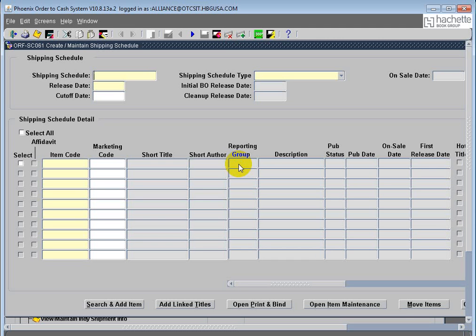Can you repeat those three IBO things? Initial BO release date. We have another screen called the release by shipping schedule screen. This is the shipping schedule screen where we create the shipping schedule. And after creating the shipping schedule, we need to create a release request for that shipping schedule.